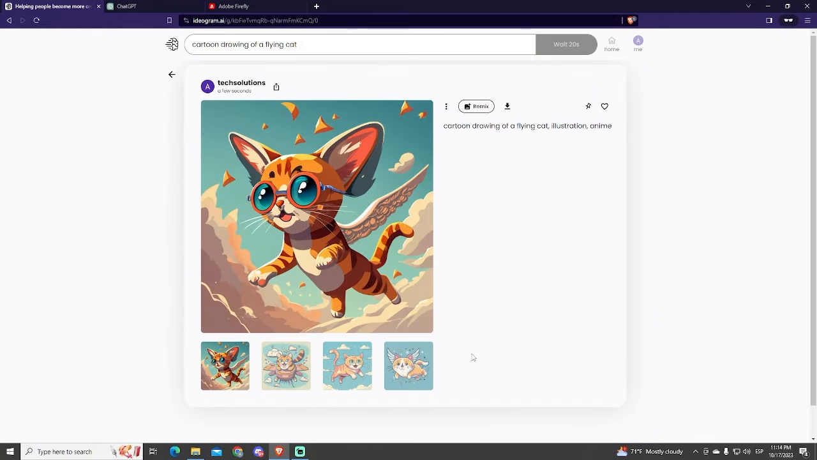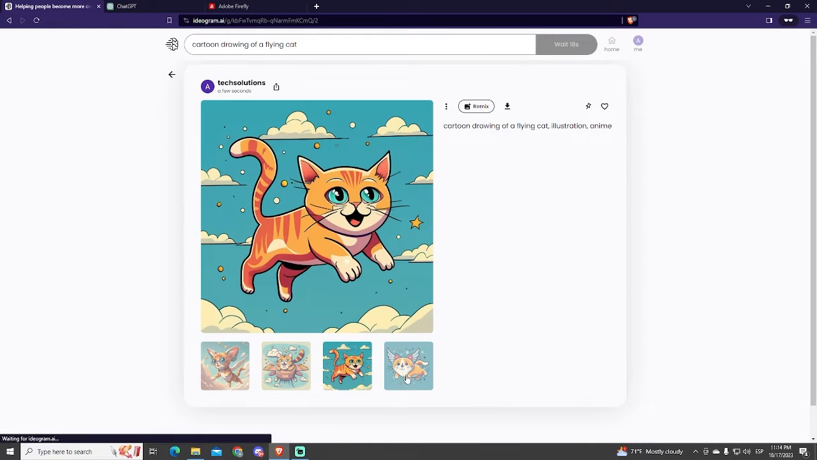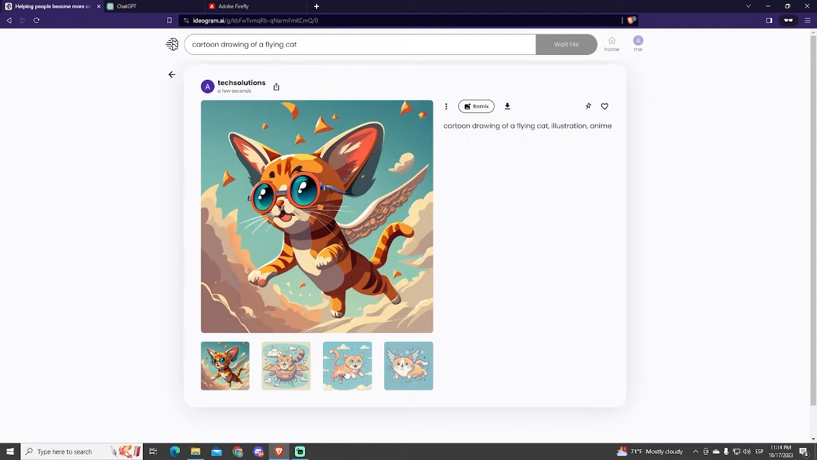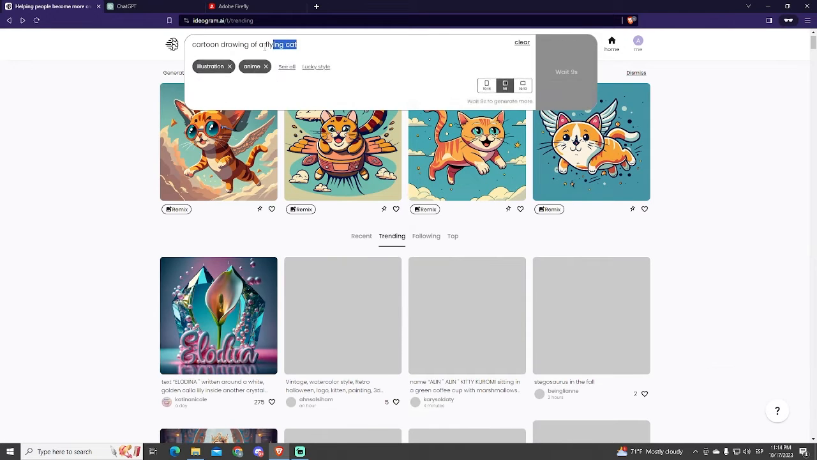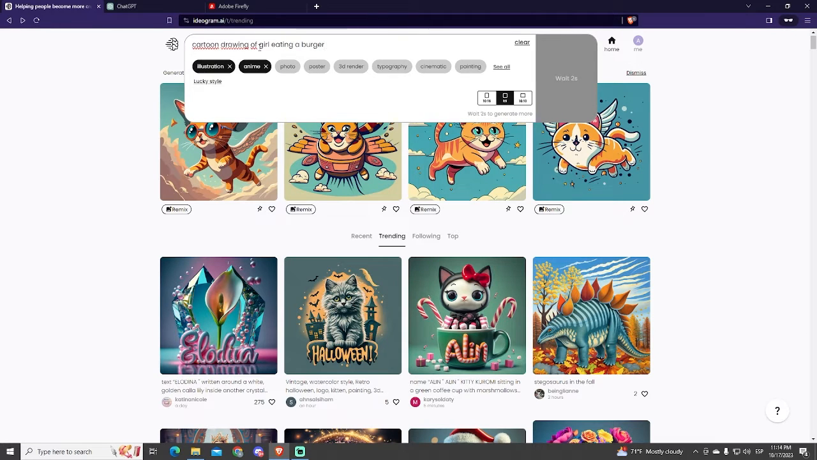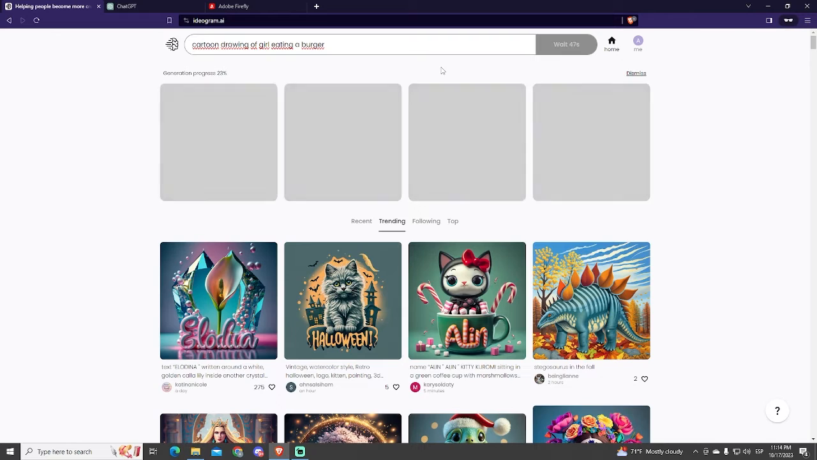Done. Here the AI generated 4 images of the cat. We could download any of them with the download button at the right of the image. Now I will generate another image so I can show you something. Let's create a cartoon drawing of a girl eating a burger.